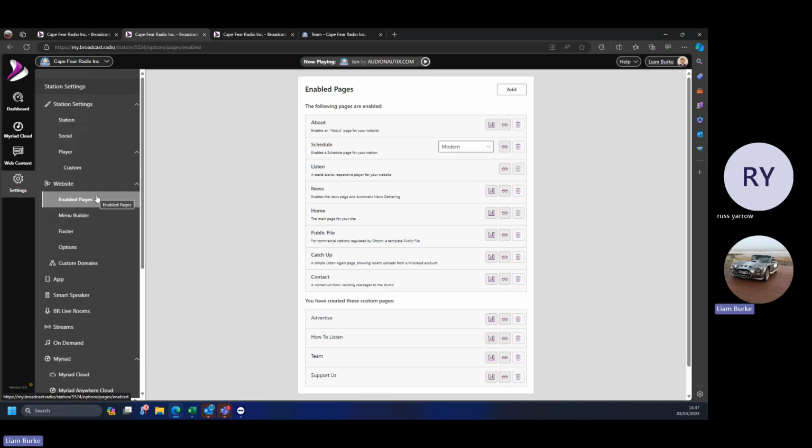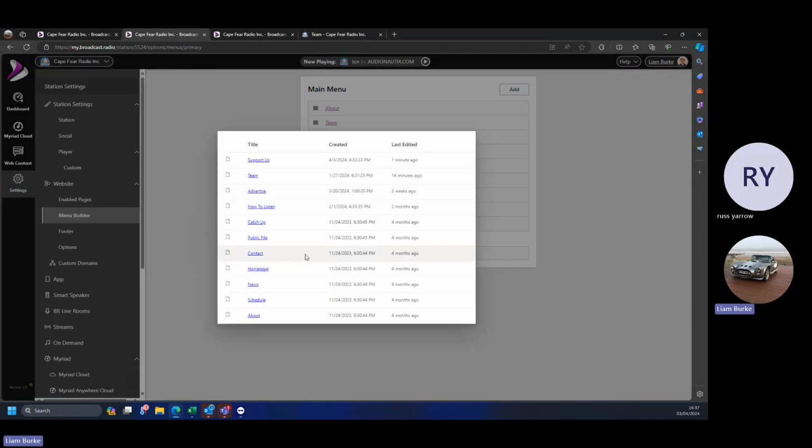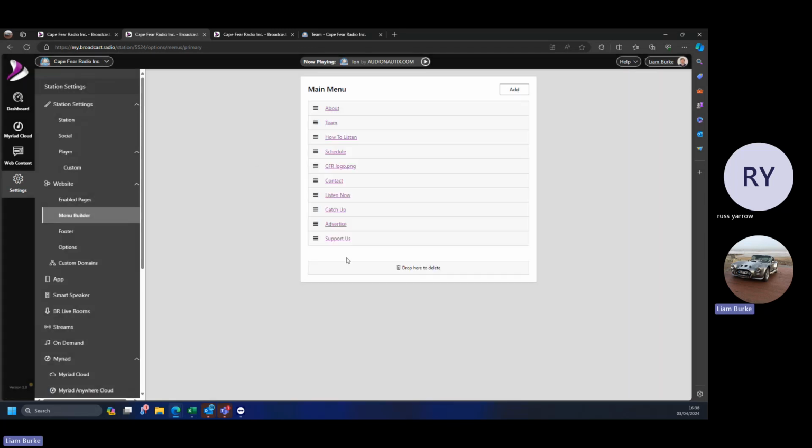But in order to deal with the menu side of things, if you go onto the website section in settings and then go to the menu builder, this allows you to add or remove or change the order of stuff that's on the menu there. Okay. So I'm going to add the support us one. So that's now put in there. So now I could just change the order if I want to. And I don't know why that is there. That probably shouldn't be there. To change the order, is it just click and drag? Yeah, just grab the 3 lines and then drag them up to where you want.